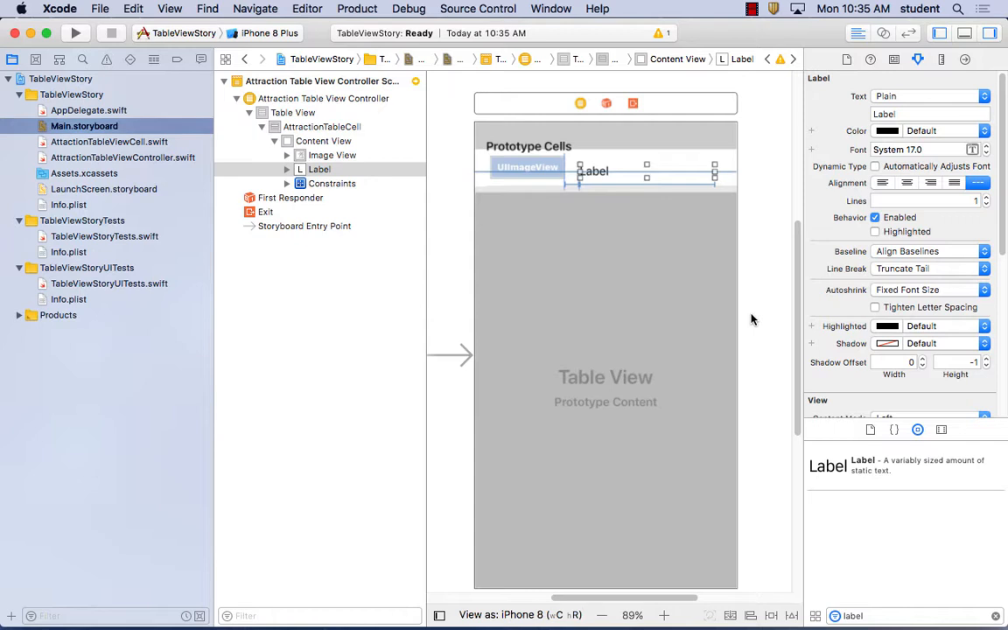That was the image view. That wasn't the label though. Select the label, display the auto layout menu.